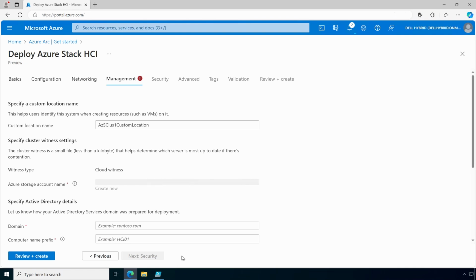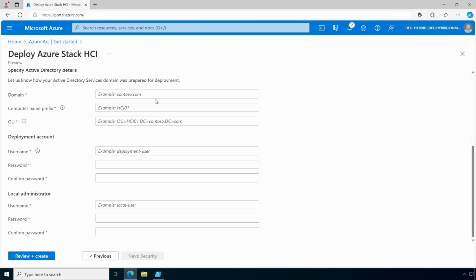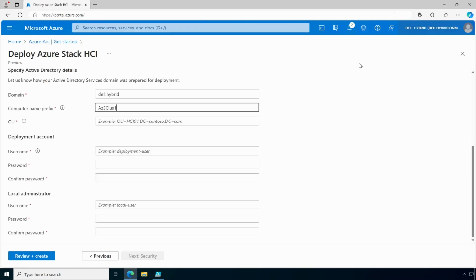So once that part of the wizard is completed, we need to provide those same Active Directory parameters and information that we saw earlier when we prepared Active Directory. So make sure you use the same domain, in my case, Dell.hybrid, and provide the computer name prefix that you provided to that prep script earlier, and you can refer back to that if you like. There's the prefix. I'm going to grab my OU. Do not copy and paste the quotes. Paste it in without the quotes. How do I know? Because I did it and it broke. So just use no quotes around the OU information.